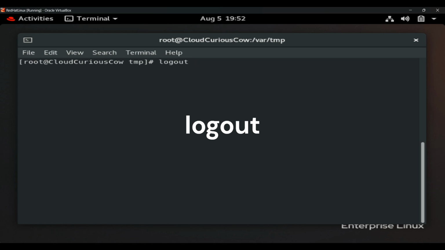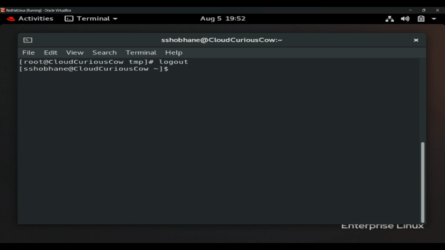So our next command is logout. What will logout do? It will log out from the user account. We are currently logged in as root, so it will log out from the root user. And now we have come back to our local account, right? You can see here.